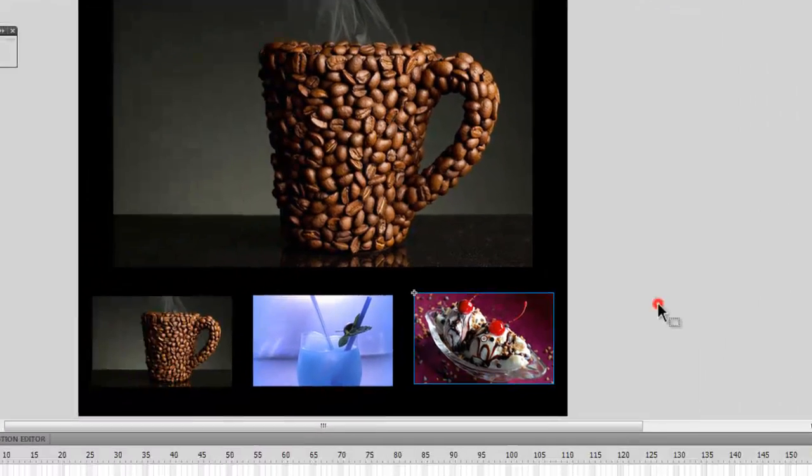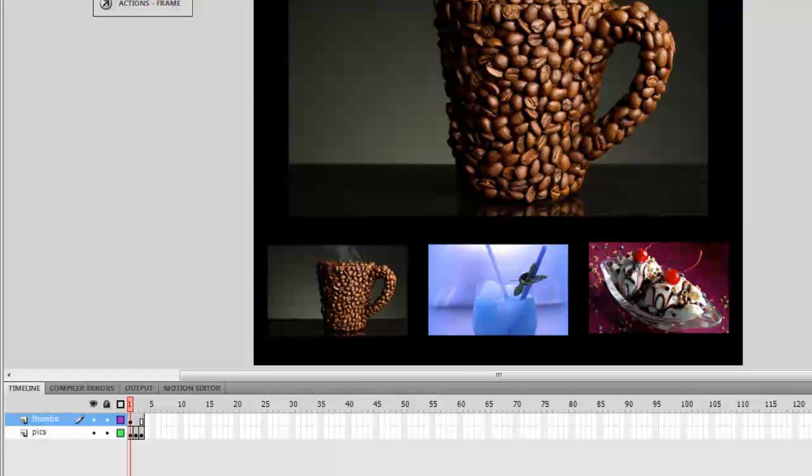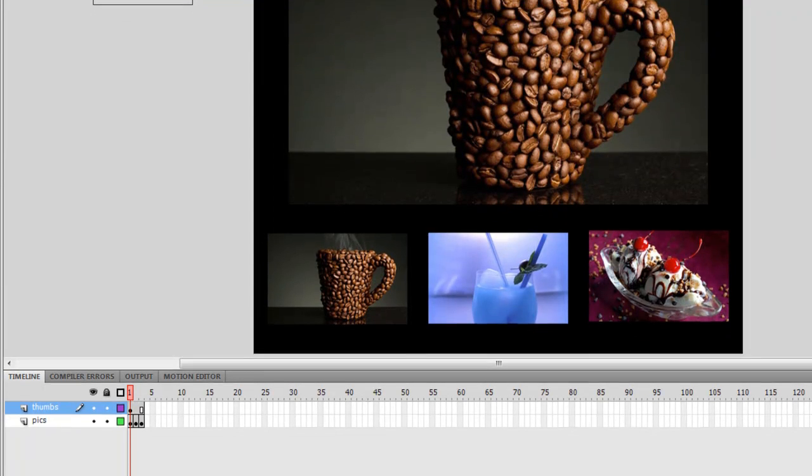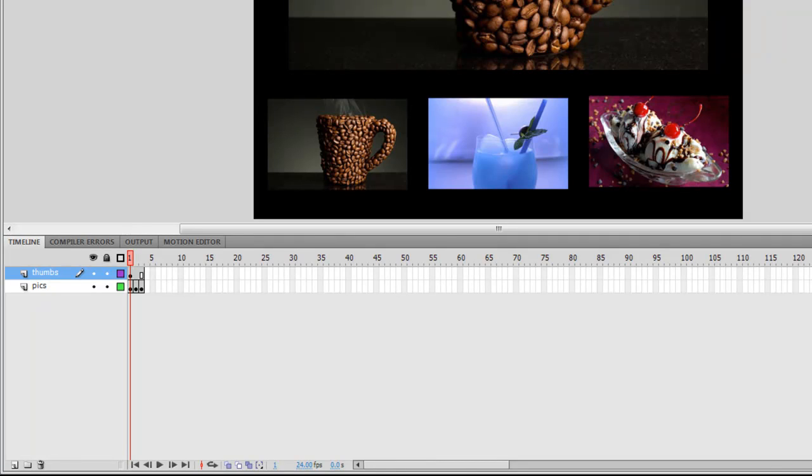Right, so the instance names for the thumbs I've chosen are B1, B2, B3. Basically, they'll be serving as buttons. So button 1, button 2, button 3. Okay. Now that I've given instance names and placed the pictures in the thumbs where I want them, I just need to script it out.